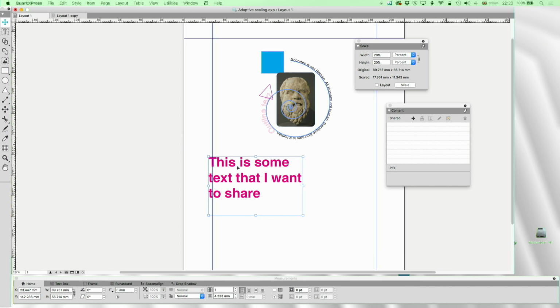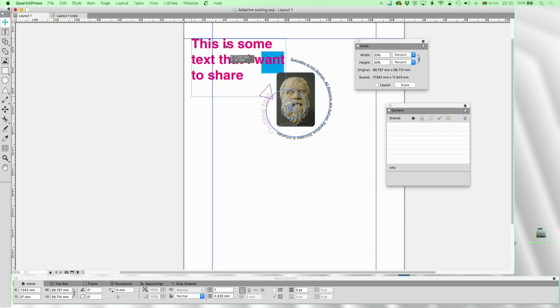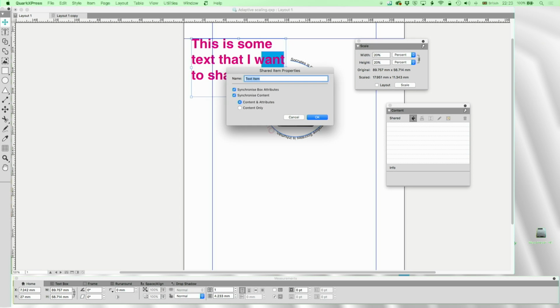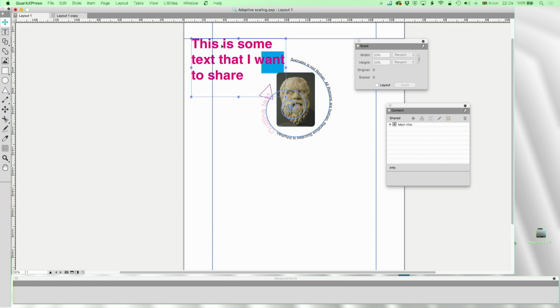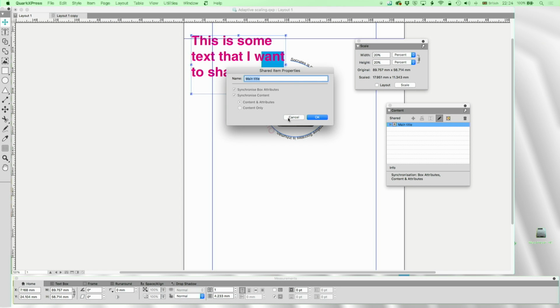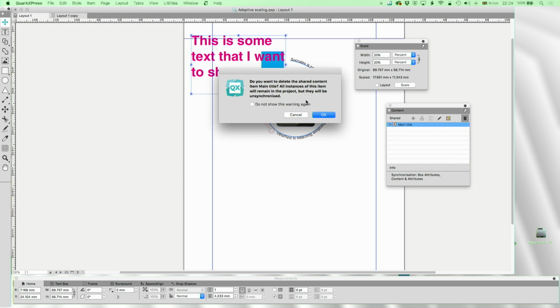Now, supposing I want that text over here as a kind of headline, but I also want it down here. If I go to content, I can do shared content, add item. And main title, I can call it. And I can now synchronize box attributes, yes or no, and I can synchronize content and attributes, or content only. So if I want to have that same box elsewhere, then that's very easy. I just drag it across. But if I don't want to do that, I can't change it afterwards. I'm going to have to delete that and start again.